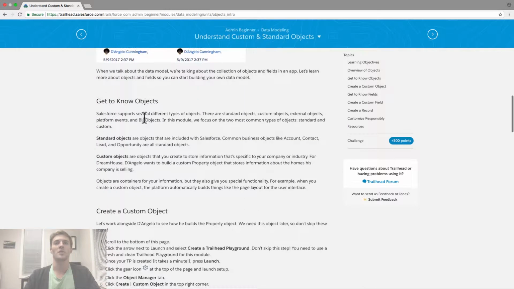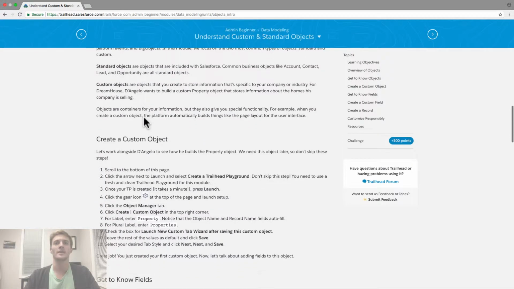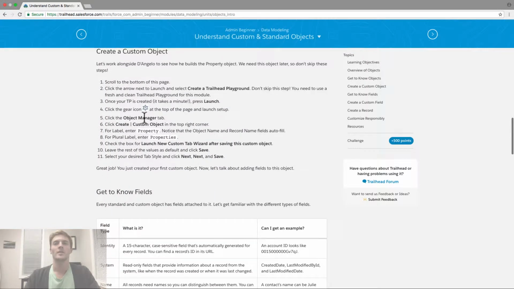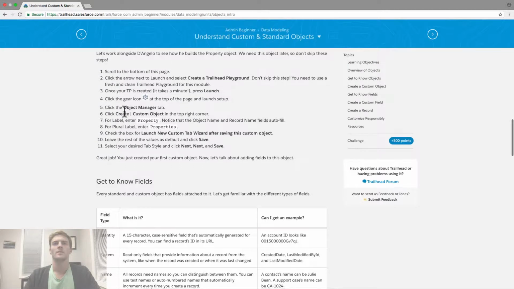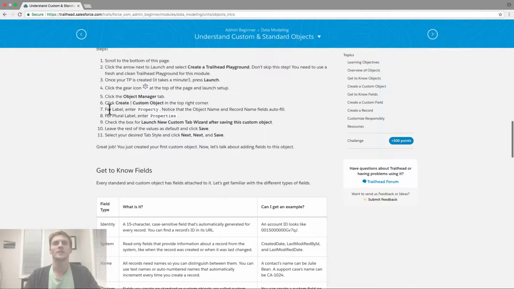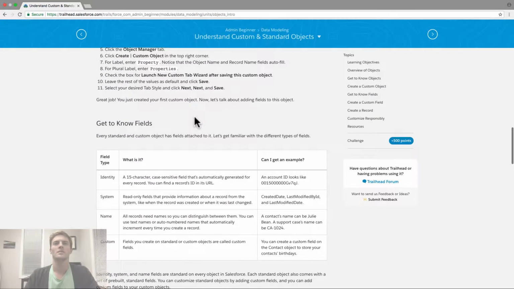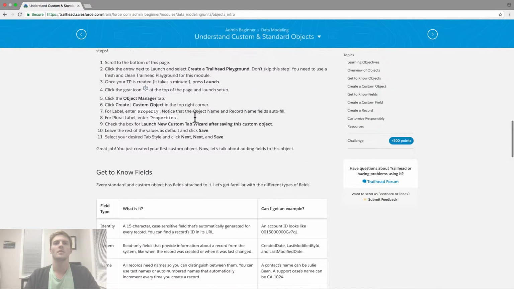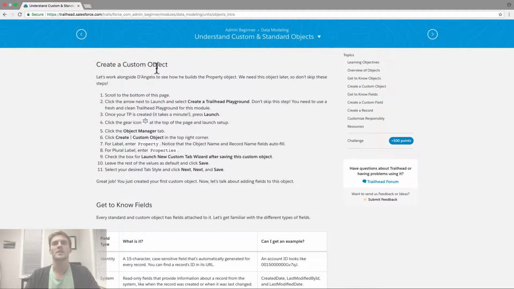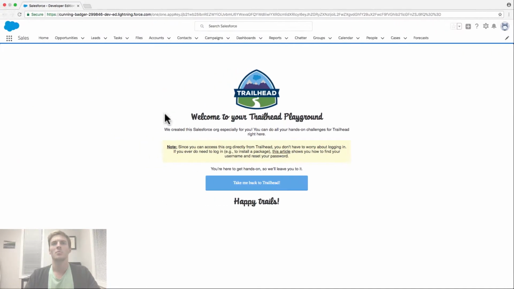We're just going to do the part where it asks us to create things. So create a custom object here. Scroll to the bottom of this page. Okay, we launched our Trailhead Playground. Now we want to create a custom object called property, and it wants us to create a tab for it as well.